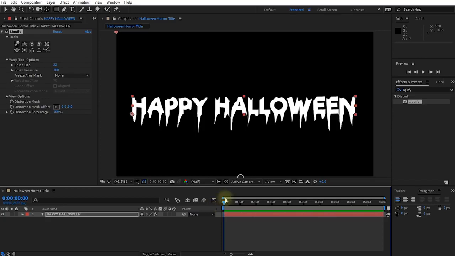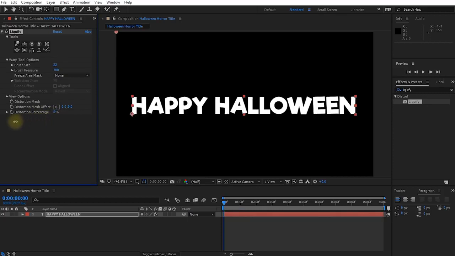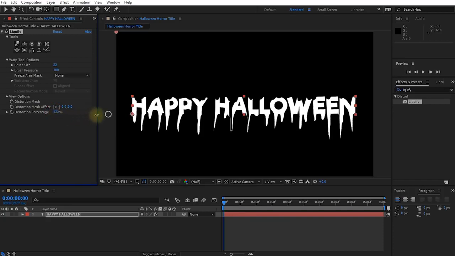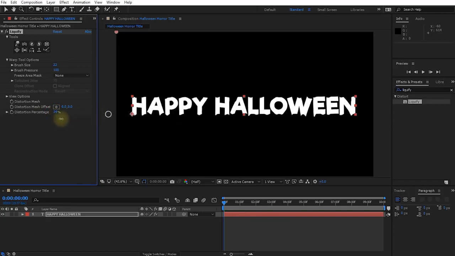Now, in order to animate this liquefaction effect or this melting effect of the text, simply come back up into the effects controls. In the liquefy effect, you will find a property called distortion percentage. By default, that will be set to 100%. And if you click and drag to 0%, you can see all of the distortion is gone. As we increase this to 100%, you can see the text is kind of dripping down. And that's exactly the animation effect that we want to create.